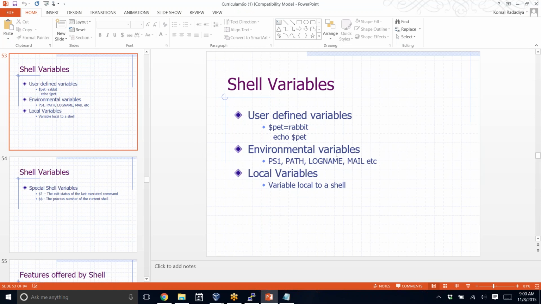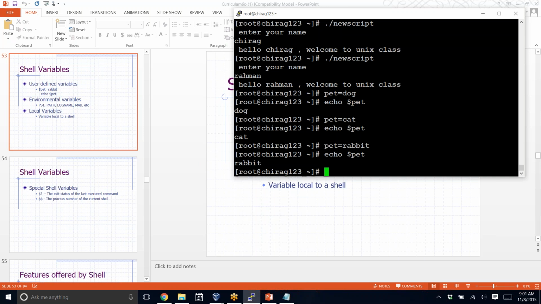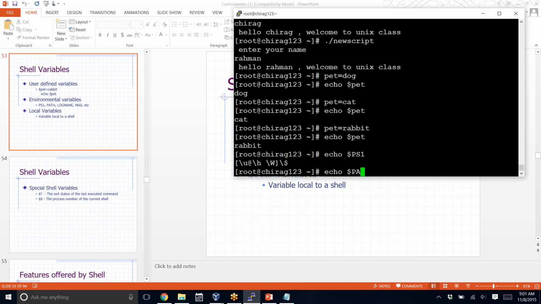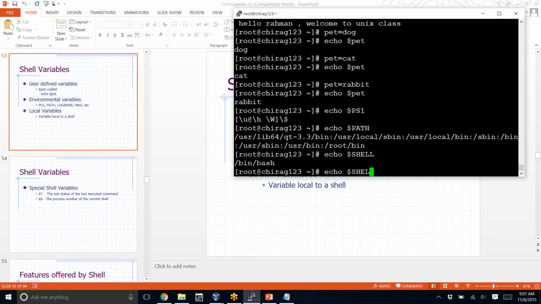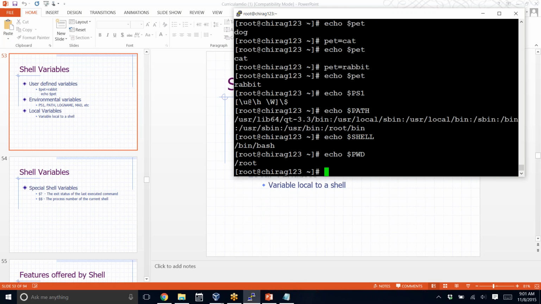Next one is environmental variables. Environmental variables are variables that are defined by the environment, by the system itself. What are some environmental variables that we already discussed before? echo $HOME, echo $PATH, echo $SHELL, echo $PWD. These are a few of the environmental variables that are already stored within the system, which we do not touch at all. These are the default environmental variables in the system.